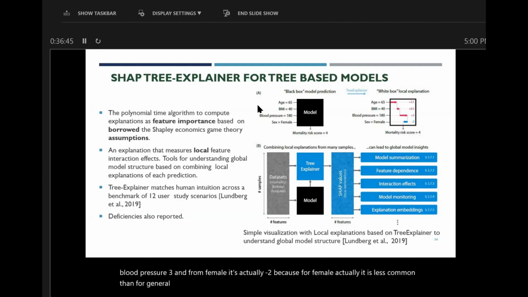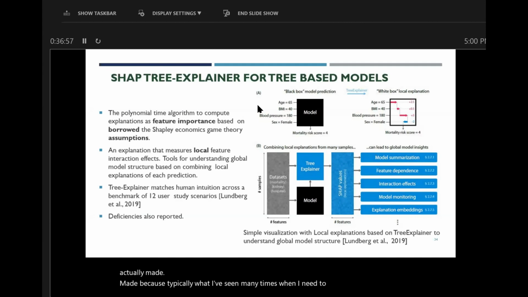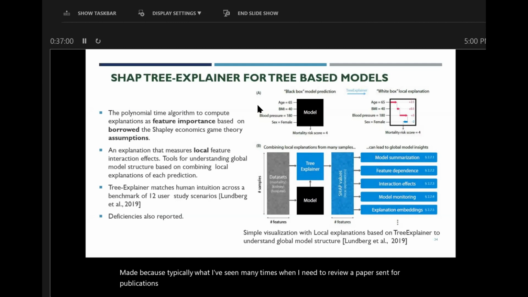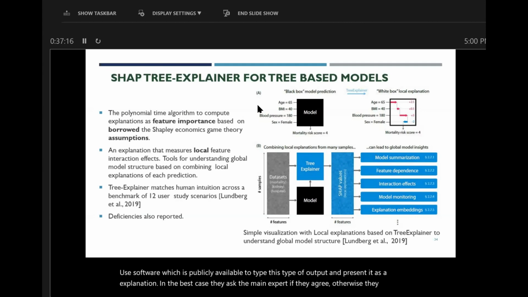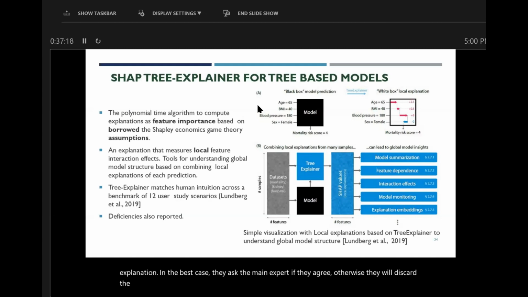Okay, now let's try to analyze what kind of assumptions this model actually made. Because typically, what I've seen many times when I review papers sent for publication, people use publicly available software to produce this type of output and present it as an explanation. In the best case, they ask the domain expert if they agree, otherwise they discard the model. Now let's try to analyze a little bit more.